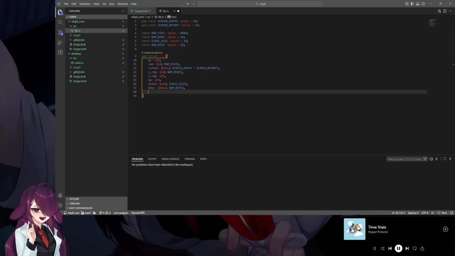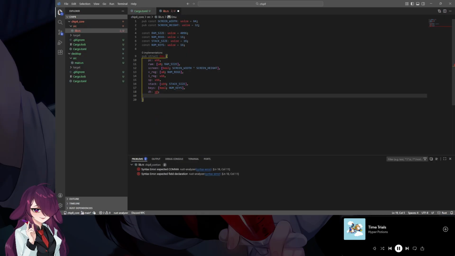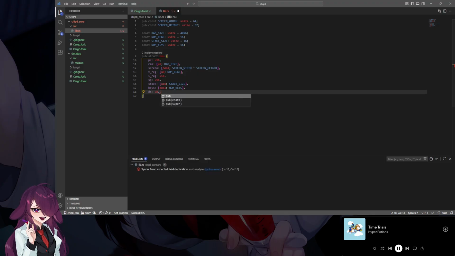Yeah, interesting. I don't see this at all in our little book here, so I'm not sure what those are being used for. We'll worry about that later. So, DT is going to be our delay timer. That needs to be a comma. And ST will be our sound timer.